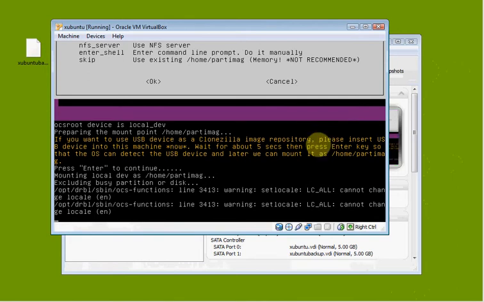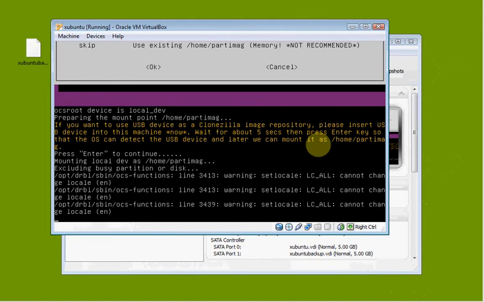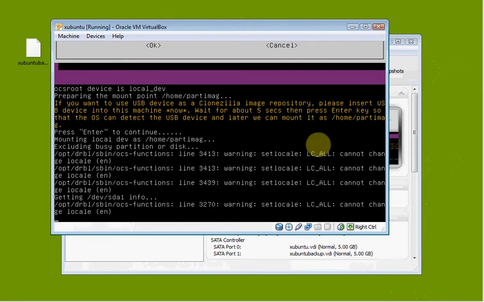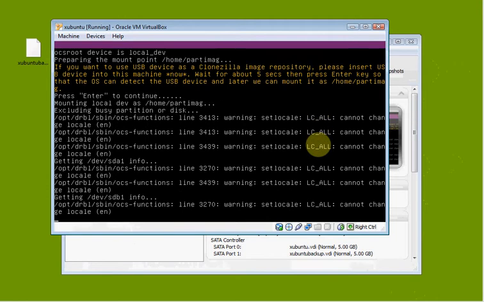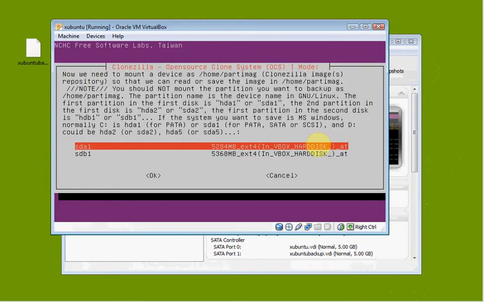So clonezilla is a really versatile program, which means that you can do a lot of different stuff with it. So we're just using it for one particular type of situation. But it has a lot of options in it. So it's going to go ahead and start up here. Okay, so now we're going to choose the hard disk where we're going to save our image to.